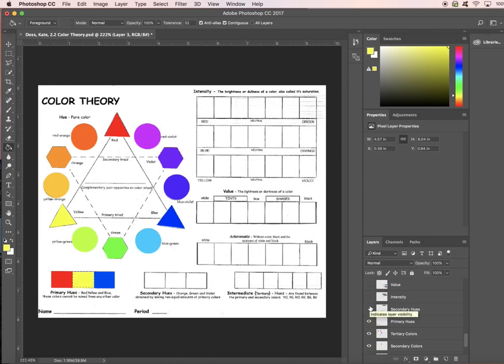Let's look at the right-hand side of the page. Here we have an area that's talking about the intensity of the color. So essentially we are going to create a gradient between red and green. Red and green are complementary colors. They're across from each other on the color wheel. We will do the same thing for blue and orange, and then for yellow and violet. So these are the primary and secondary colors that are across from each other on the color wheel.